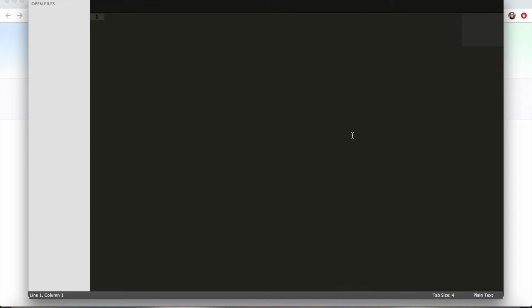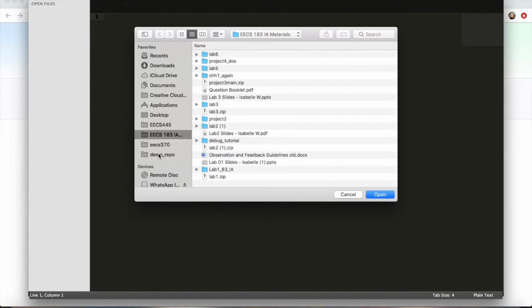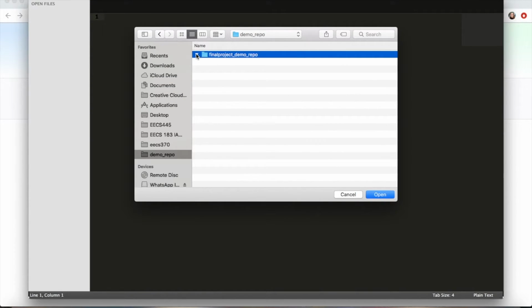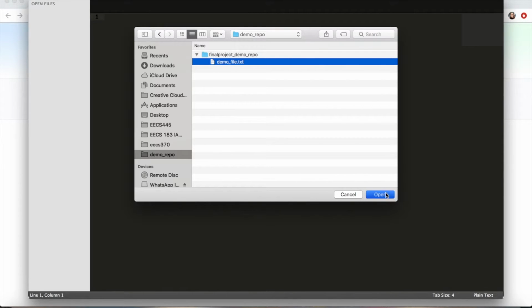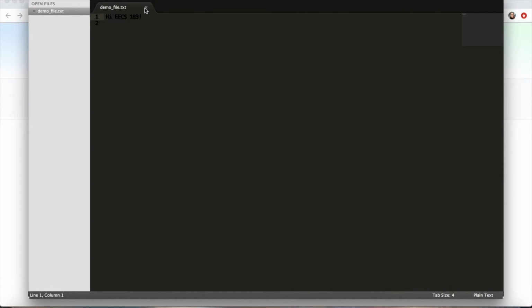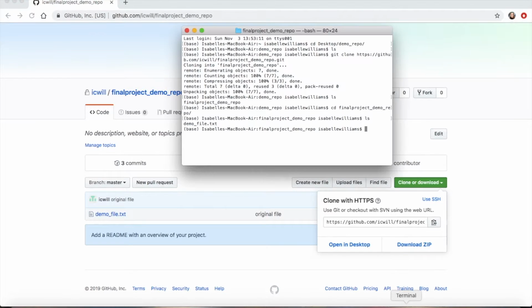So I open up my Sublime, which is just a code text editor, and I'm going to open my demo repo and the demo file right there. So it says hi EECS. So now let's make an edit to it. Here's an update. And I save that. And now I'm going to go back into my terminal.